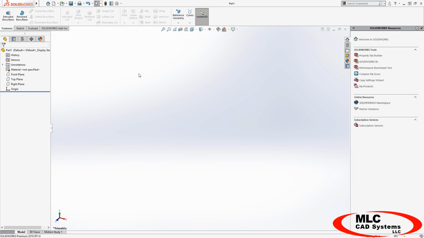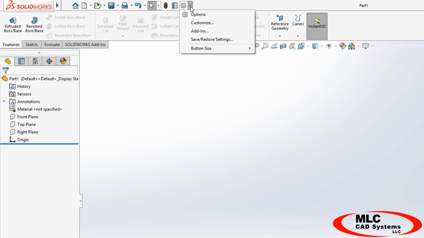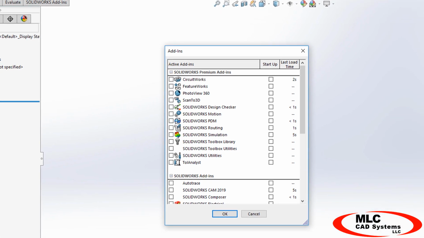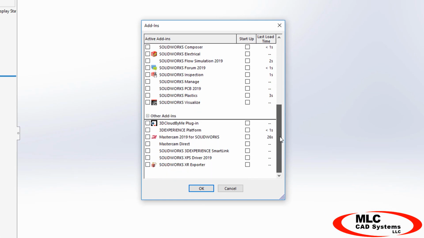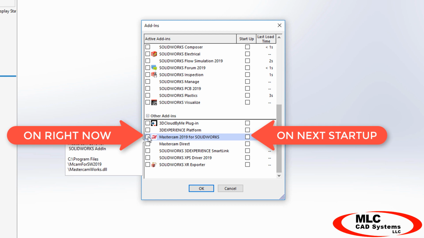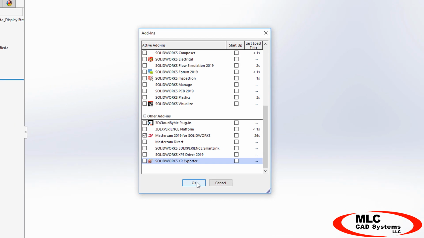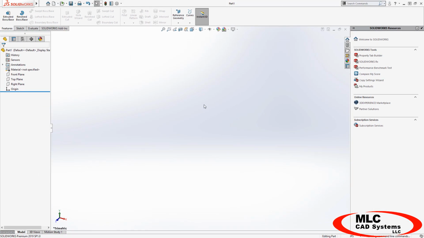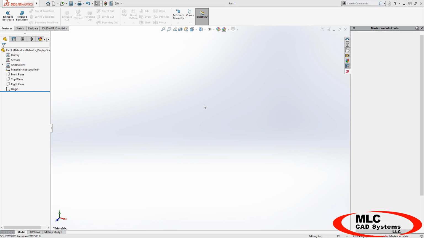To make sure it's working, I'll run SOLIDWORKS after the installation is done and go to Tools, Add-ins, and enable Mastercam for SOLIDWORKS. The checkbox on the left turns it on for right now. The checkbox on the right tells it to start up by default every time I run SOLIDWORKS. Now, as long as the licensing is taken care of, I'm good to go, and it fires up.